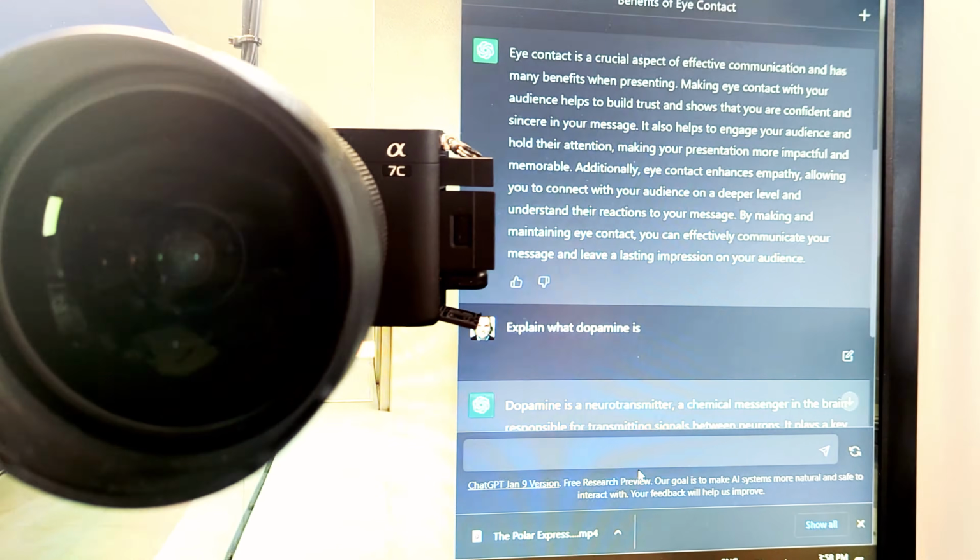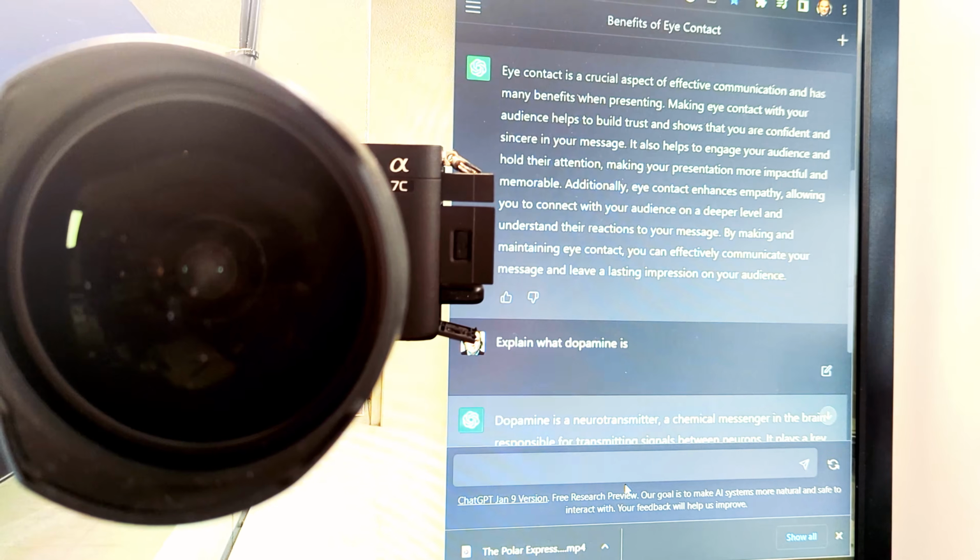Well, eye contact is a crucial aspect of effective communication and has many benefits when presenting. Making eye contact with your audience helps to build trust and shows them that you're confident and sincere in your message. And all of that I read from an auto cue, but still had that eye contact with you.